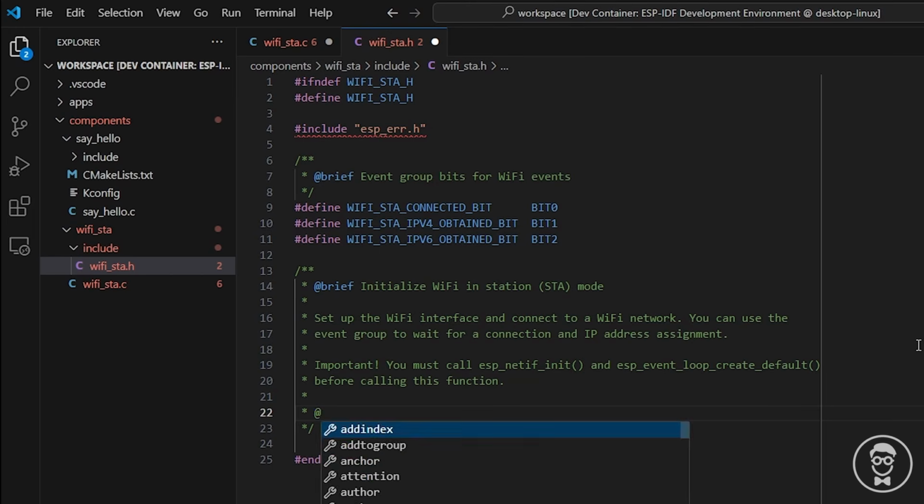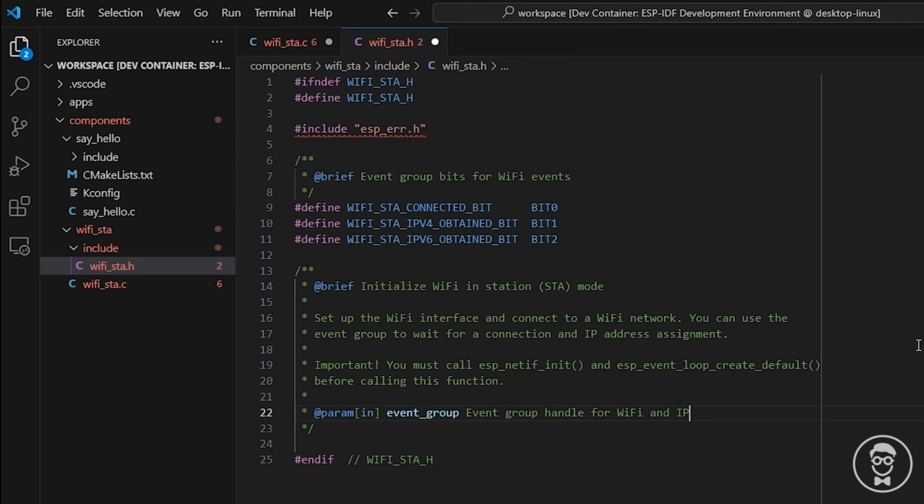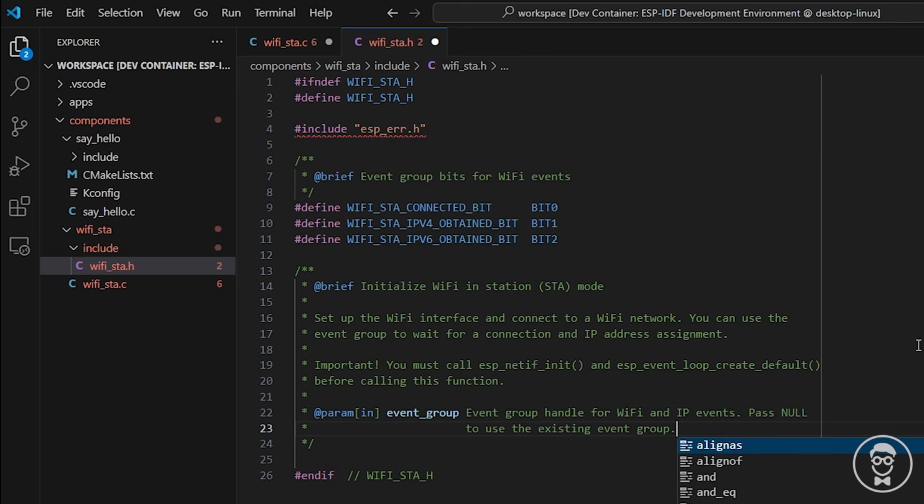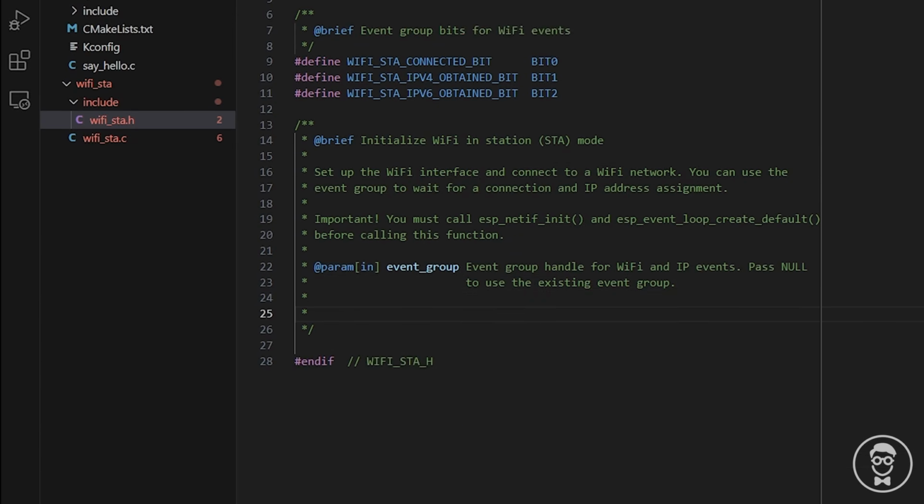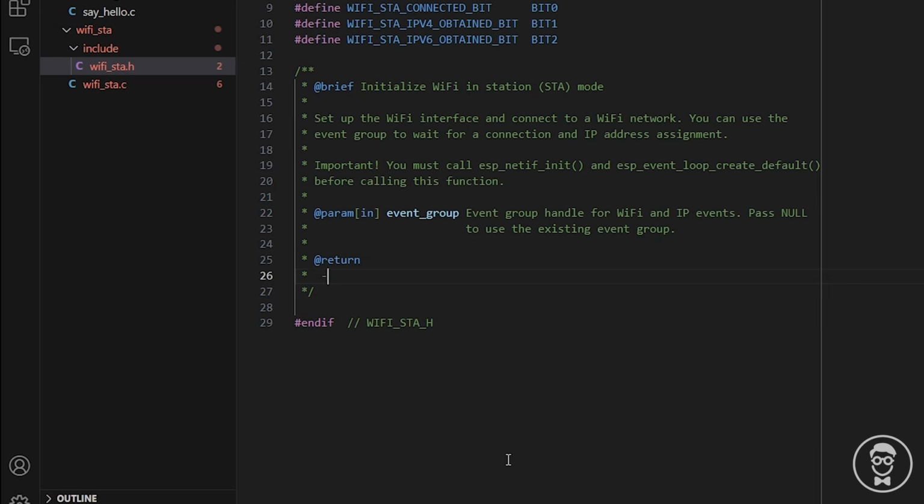The caller will need to pass in an event group in order to set up an event group for this driver so that those bits can be set. We'll also allow passing a null to use the existing event group. This is for doing things like restarting the driver if you've already passed in an event group once, because this function will retain a static pointer to an event group once you've already set it once. Finally, we will return the ESP error type. In this case, it will be ESP_OK on success and something else if a failure occurs.